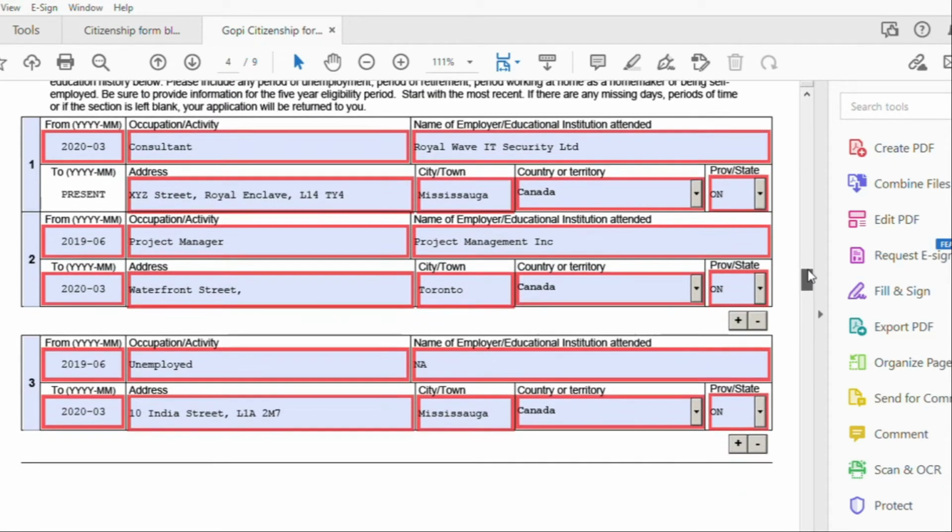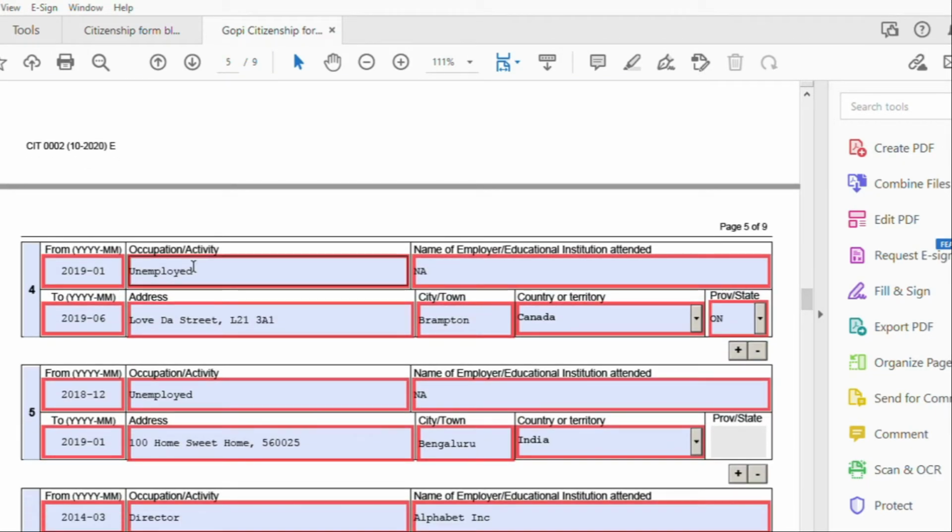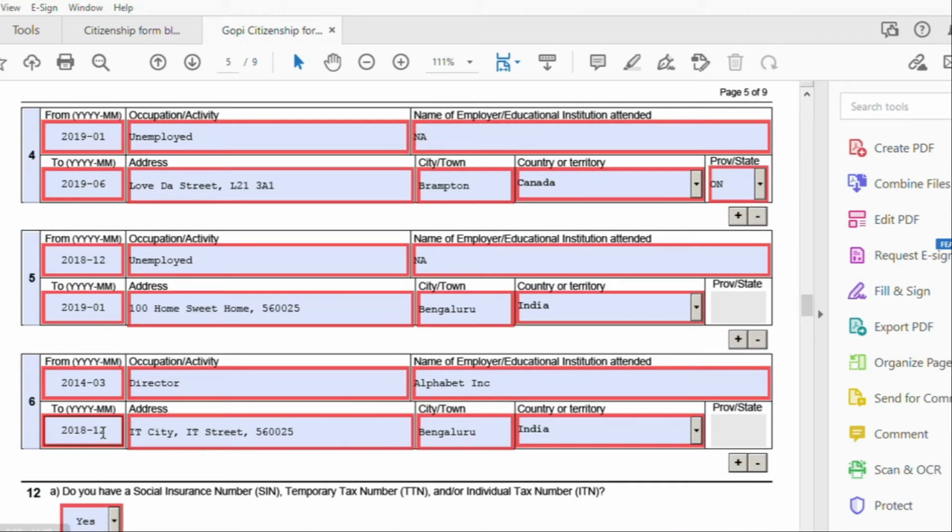Coming down, I entered the detail when I was unemployed and the location where I was staying in Canada, and then again when I was unemployed and I moved from house to house, those details were entered. And even in India, after working until December of 2018, before I moved, I had taken a break between December and January. I was unemployed at that time. I mentioned that time duration also. So all I did was to ensure that there are no gaps, and that Excel sheet actually helped me organize that entire thing.